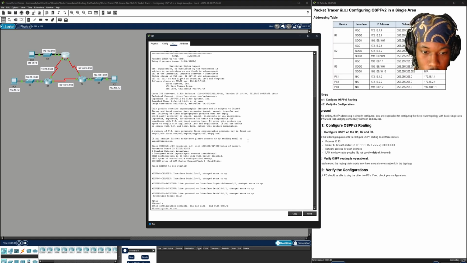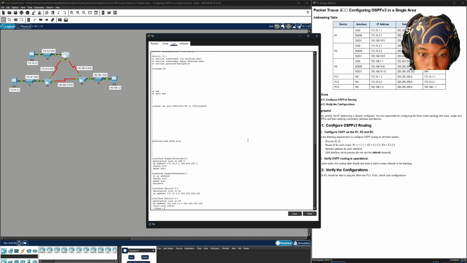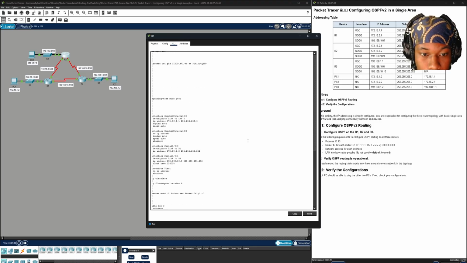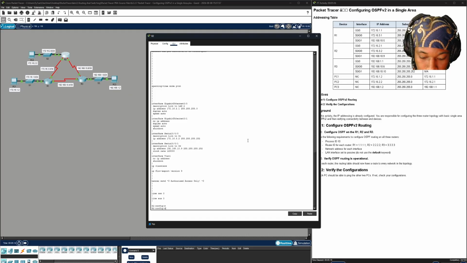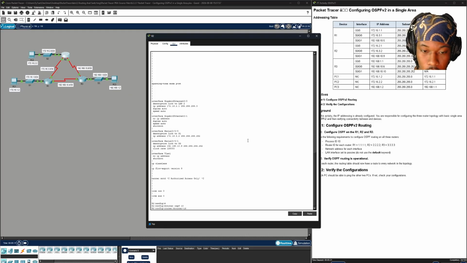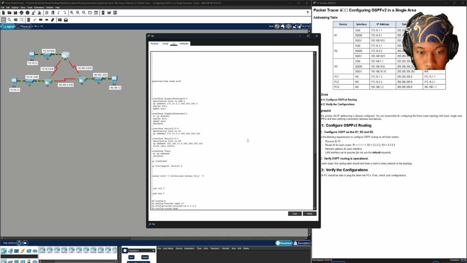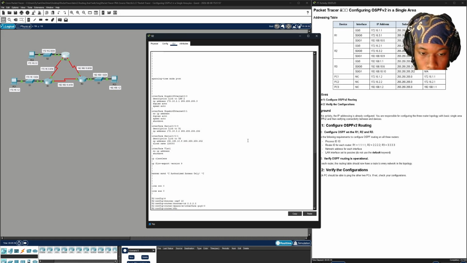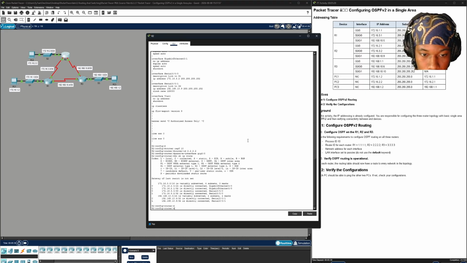Conf T, do show run. So again, it gives us the interface that needs to be set to passive. So router OSPF 10, router ID is going to be 2.2.2.2, four 2s. Passive interface is going to be set to gigabit 0/0. And let's go ahead and see the routes that we need to configure to be learned. Looks like it's pretty similar to the other one we did.